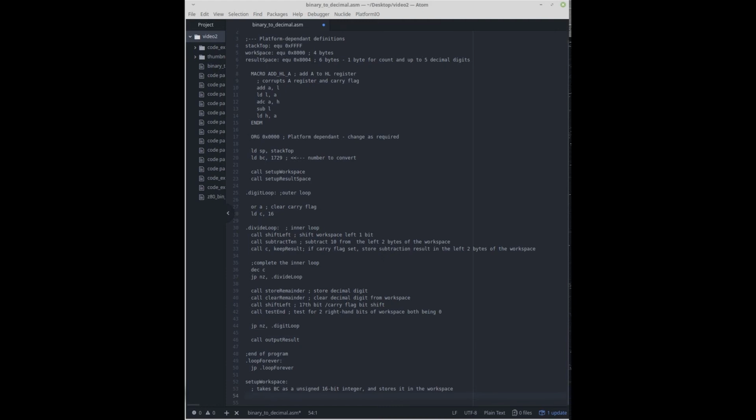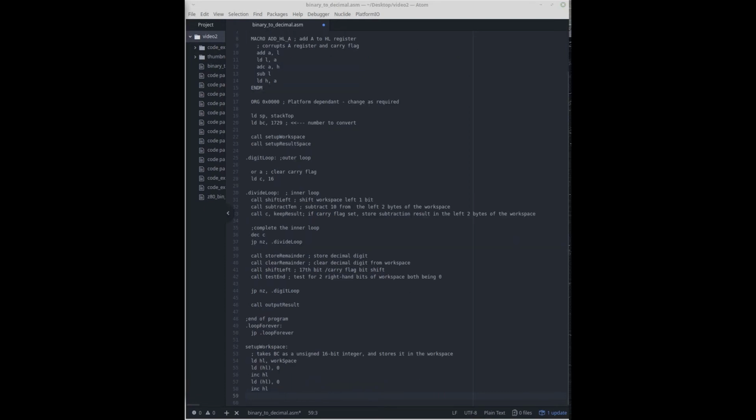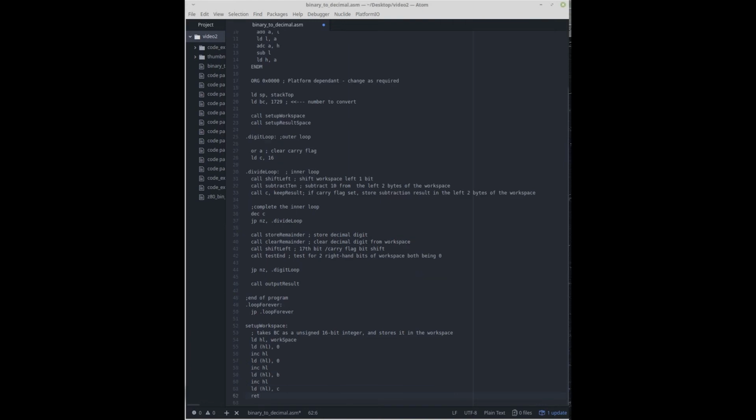The setup workspace function is easy. It puts the address of the workspace in the HL register and puts 0 in the first 2 bytes of memory and the given number in the second 2 bytes. On an emulator, it may not be necessary to put the zeros, but on actual hardware, I don't want to make any assumptions about the state of any particular memory address.